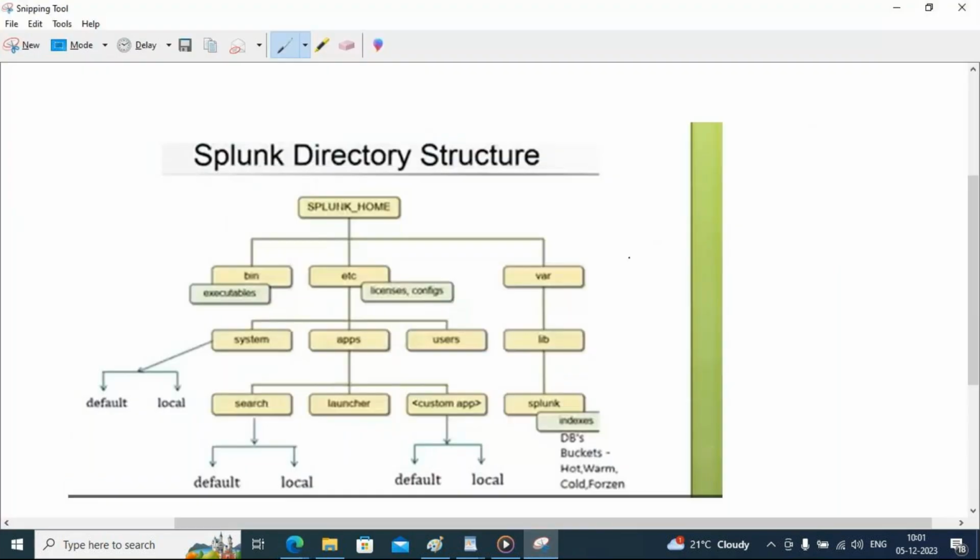So this is what I'm talking about. Splunk directory structure. As I said, when you install Splunk on your local machine for Windows, you can see this in Program Files. Go to Program Files, you will have Splunk there. Click on Splunk, and you will see all the folders available.